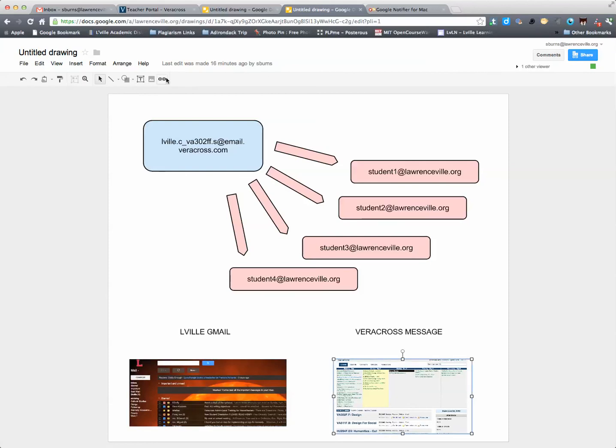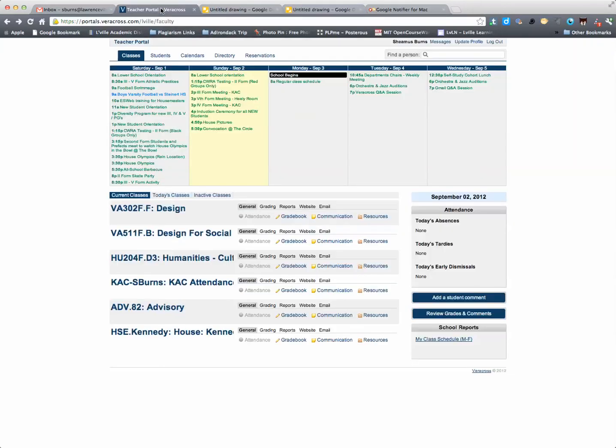So when your student logs into Veracross, they'll see a message at the top that you sent, kind of a notification, and when they log into Gmail, they'll see the same message there. So it's kind of useful. What I found is, instead of going in here and emailing students all the time, I actually think there's a shortcut that you can take that might be more useful.